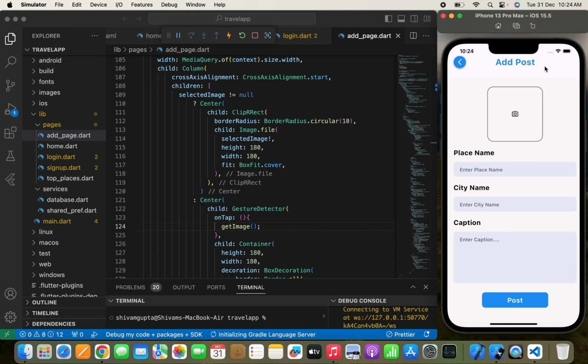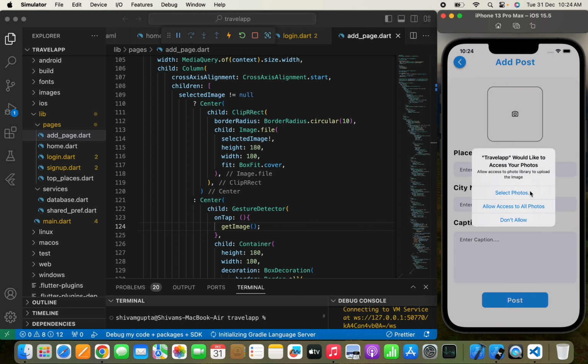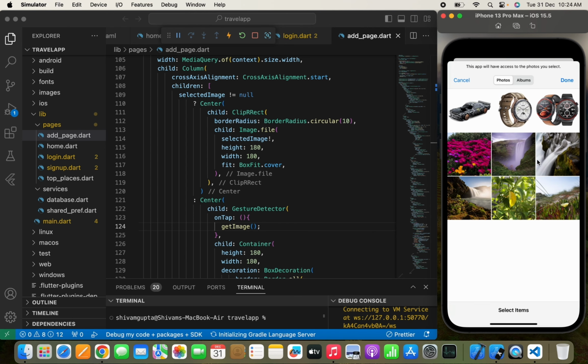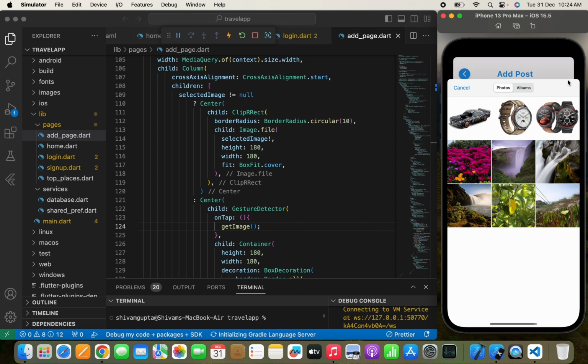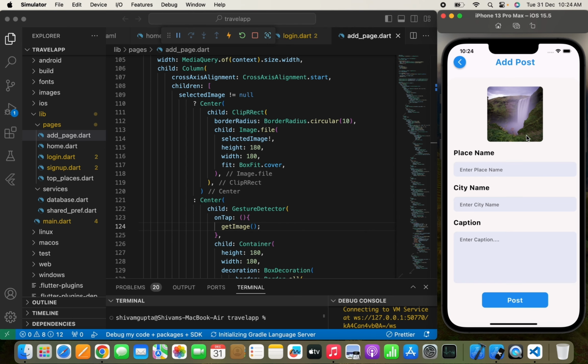Now let's test the get image function. So I click on this camera icon and here you can see that it asks for the necessary permission that I told you about. So here I will just allow and select a photo from my phone gallery. So let's upload this image over there. Now you will see this image. Yeah, so this is the image that I'm going to simply upload.